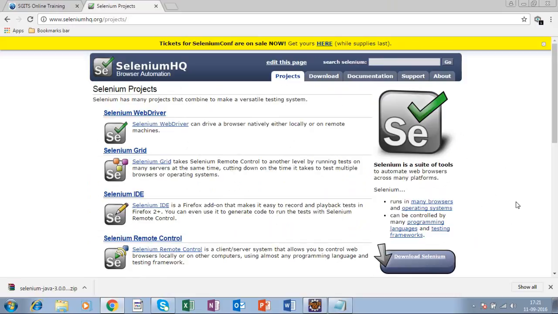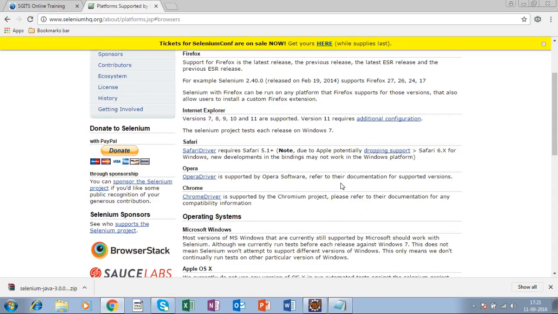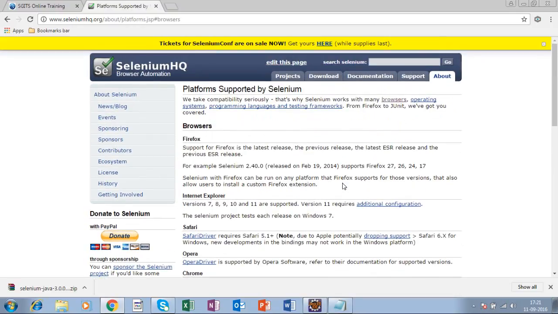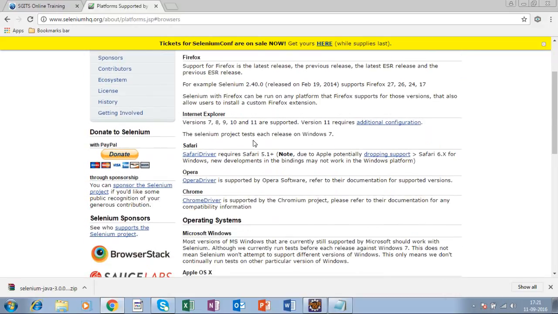When I click on this projects, on my right hand side I have "Selenium runs in many browsers and operating systems, and many programming languages and testing frameworks." When I click on many browsers, it takes me to the page displaying different browsers. These are the browsers Selenium is going to support, like Firefox and Internet Explorer, and they have clearly given which versions it is going to be executed on. You need to keep that in mind.